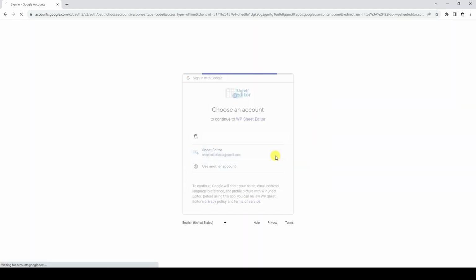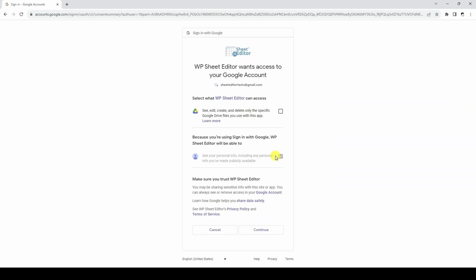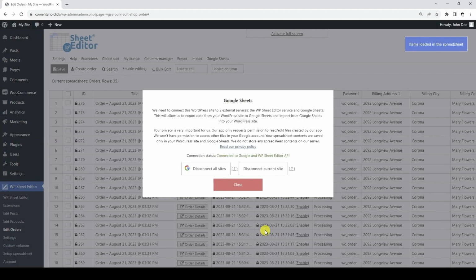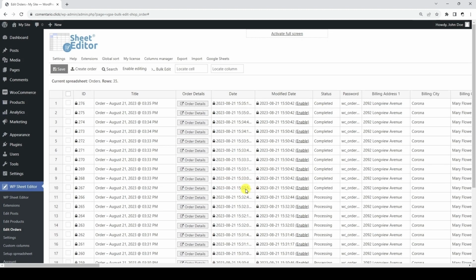We need to select the account we want to connect to. WP Sheet Editor will ask us for permissions to view, edit, create, and delete only the specific files that are used with this application. To grant these permissions, we need to tick this checkbox and click on Continue. With these simple steps, we have connected our website to our Google account, the Google API, and the WP Sheet Editor API.